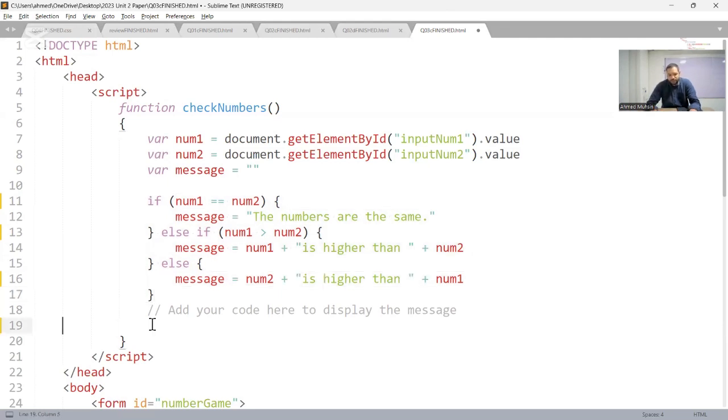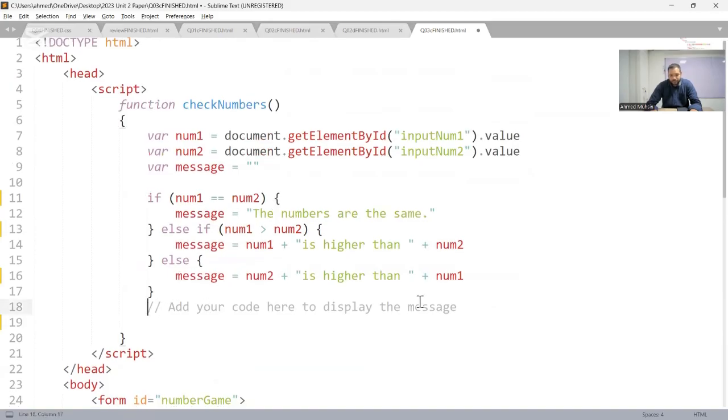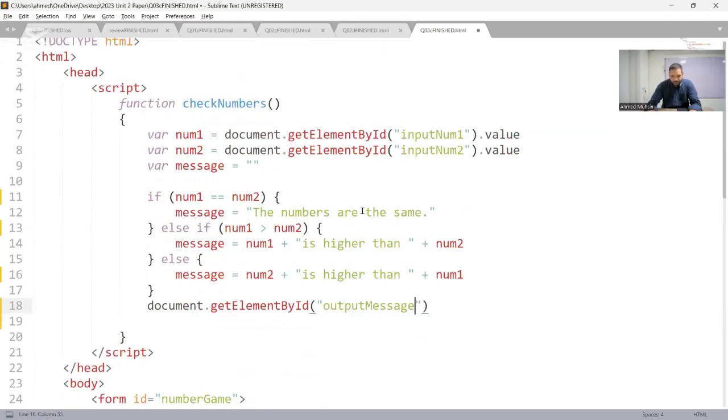I did notice that we had a blank paragraph over here. So I'm going to try and put the message inside this particular paragraph. What I'm going to do over here is remove this code and access my paragraph, which is document.getElementById. And the ID of my paragraph is output message. So I'm going to say outputMessage.innerHTML is equal to the variable message. Whatever message contains should be shown in this paragraph.